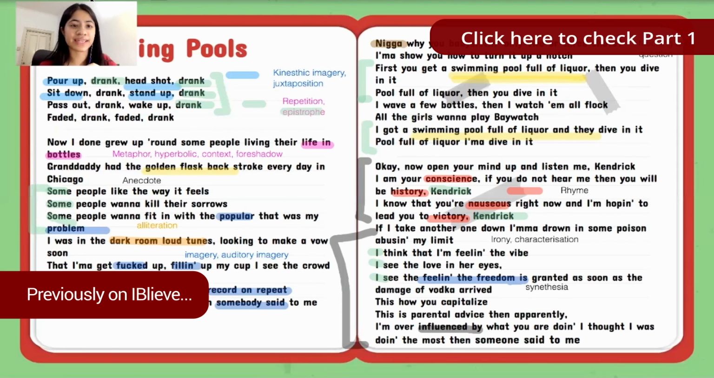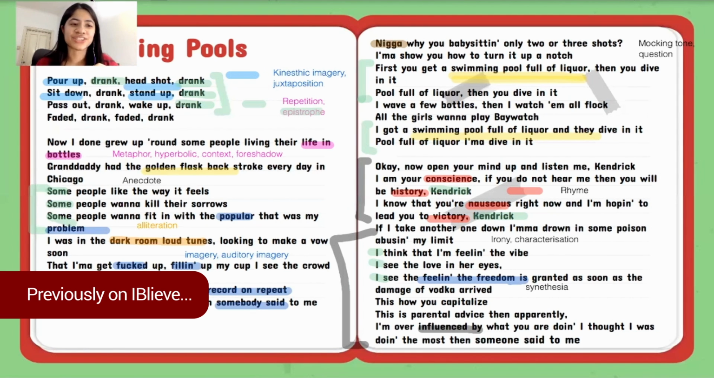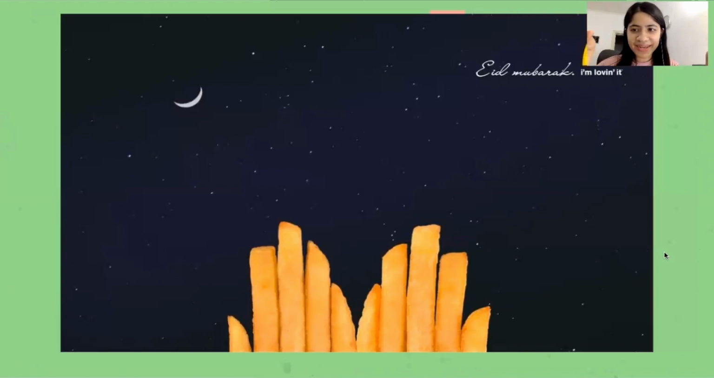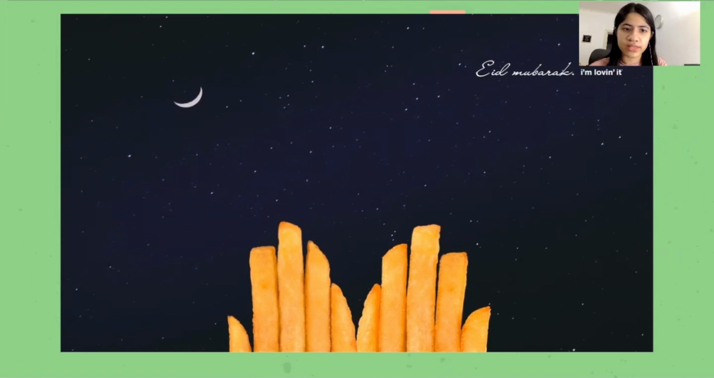Now we're going to move on to analyzing some other types of non-traditional language and literature texts. So this is an ad. You can pause the video if you want to think about how you would approach this. So let's just take a look. There are French fries in the bottom. It says Eid Mubarak, which is a Muslim festival. And then there's a McDonald's sign there.